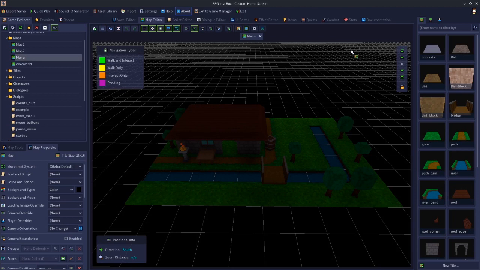In this video, we're going to take a quick look at how to make a post-load mechanic in RPG in a Box, because this is something that by default is not built into RPG in a Box. This is something we have to add ourselves. So what do I mean by post-load mechanic?